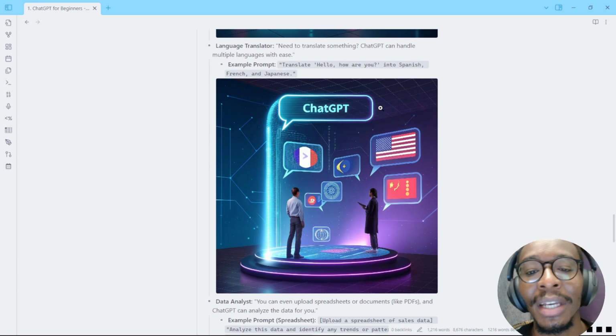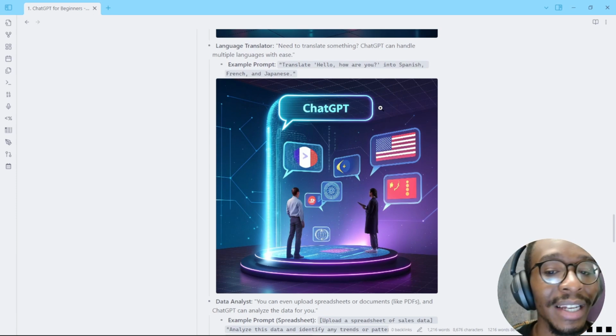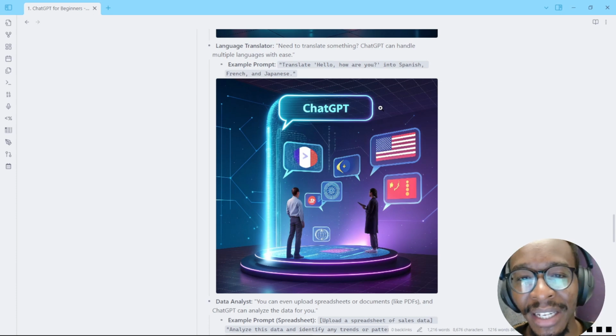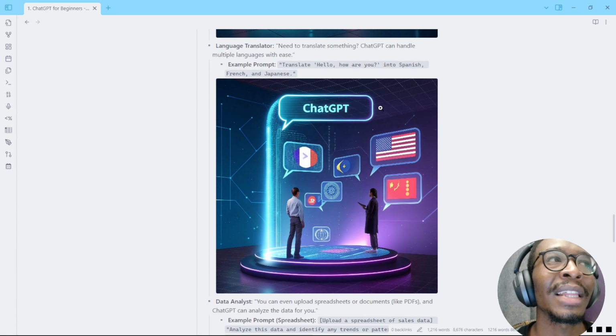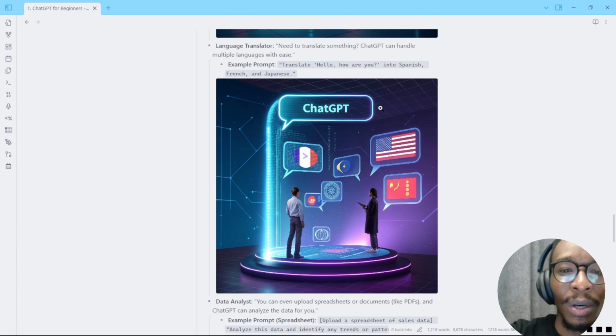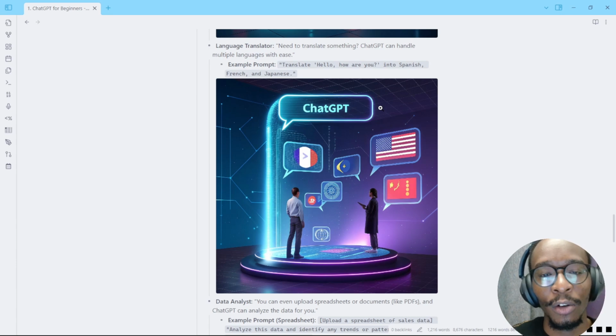The other really cool thing about ChatGPT is that you can also use it as a language translator. This is because it has been trained not just in English, but also in very many other languages. And it's way better than, let's say, Google Translate, because it's not going to just look at the word and then change it to that language, but it's going to look at the word and also the context of where that word is.